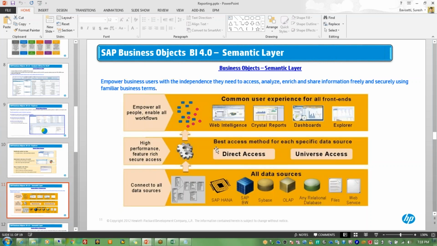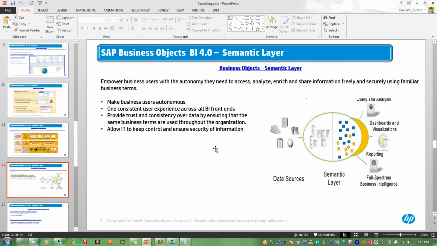Okay, the Business Objects semantic layer. You may be aware of this one. No need to do any reporting on that. This is the data source, the semantic layer. In the semantic layer, we can give our business-related acronyms for the technical fields. That is the purpose of the semantic layer actually.